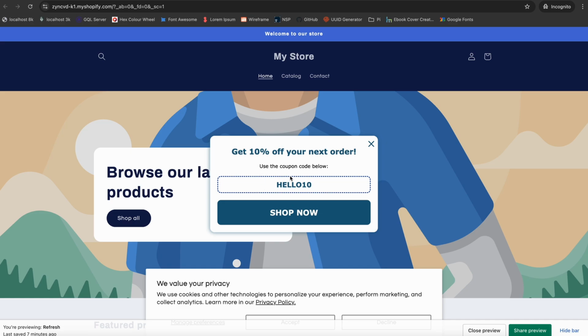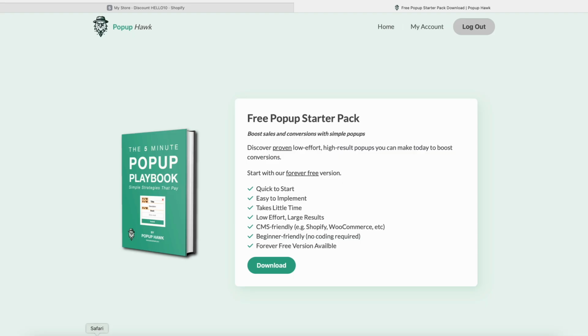So it's very simple to create, and we can of course design it however we want. So that is how to create a pop-up on Shopify. Now, of course, there are more different types of pop-ups than just discount pop-ups, so you can obviously create whatever type you want and design it however you want.